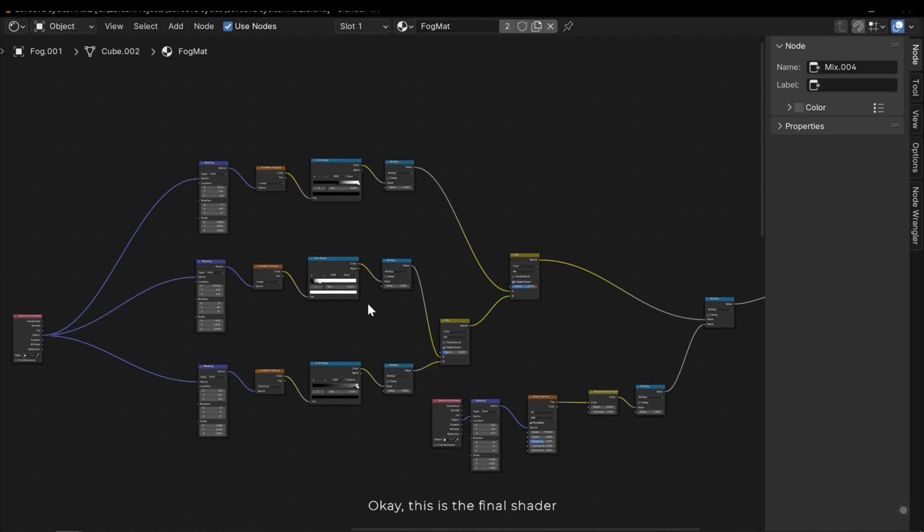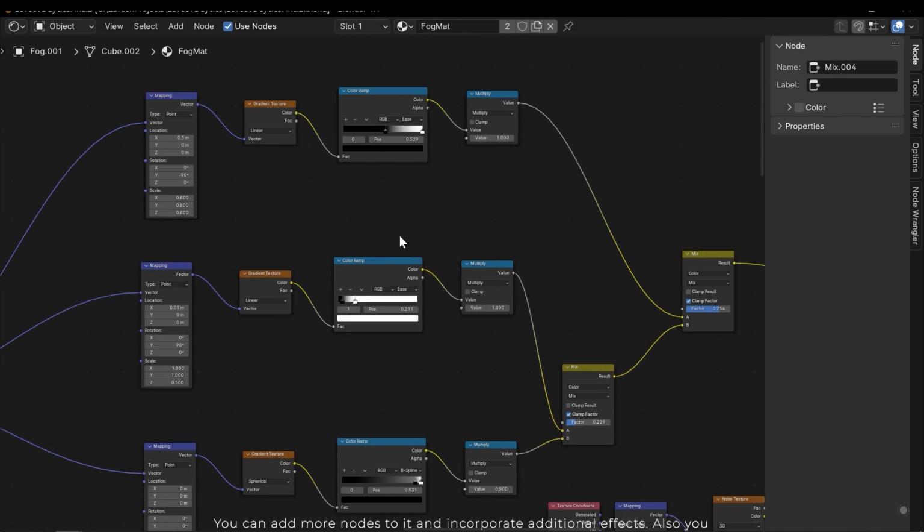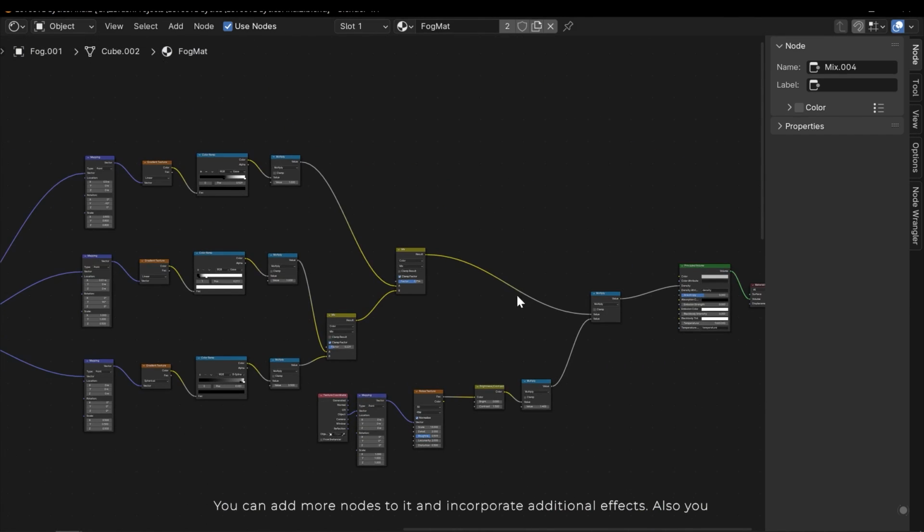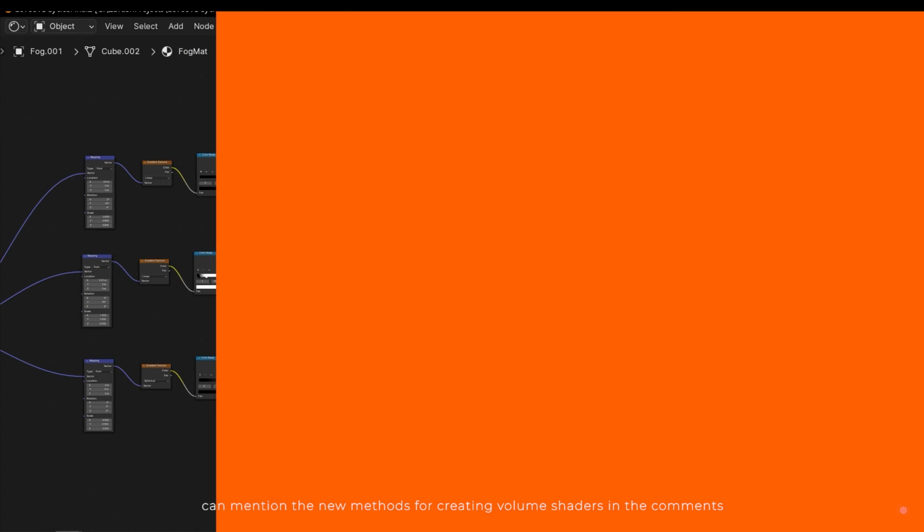Okay, this is the final shader. You can add more nodes to it and incorporate additional effects. Also, you can mention new methods for creating volume shaders in the comments.